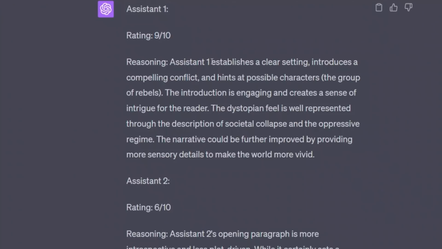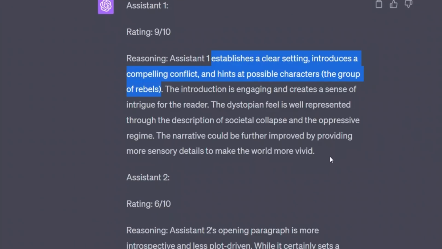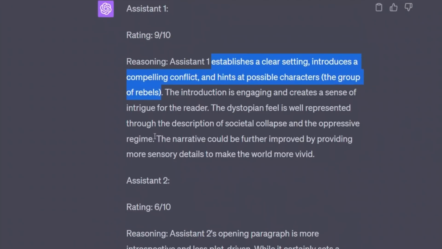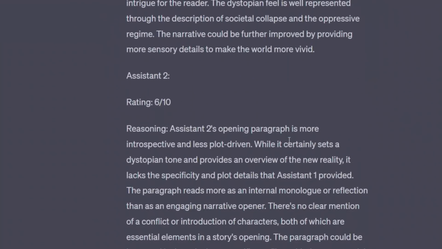It says that Assistant 1 establishes a clear setting, introduces a compelling conflict, and hints at the possible characters, which is the group of rebels. And the introduction is engaging and creates a sense of intrigue for the reader. Then it says the narrative could be further improved by providing more sensory details to make the world more vivid. But overall, I also felt like it was pretty good.